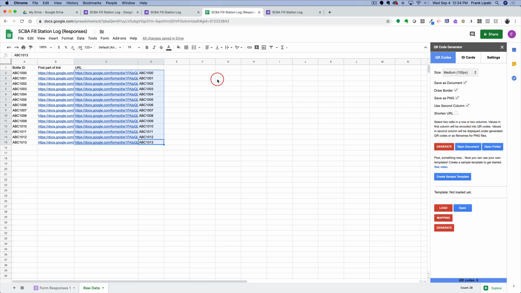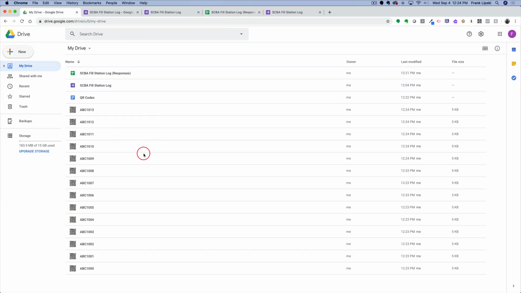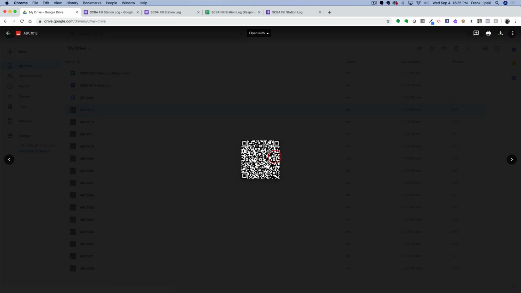So now what we want to do is go back to our Google Drive, which is the first tab here that we started with. And you can see here now within the folder that I created, we have our fill station responses. We have our actual form. And then here, since I chose to save these as PNG files and as a document, it's done just that. It's created individual files. So if I click on that, I get the individual code that I can download. And I see that it's titled ABC 1013, so on. And I have all the other ones in there.